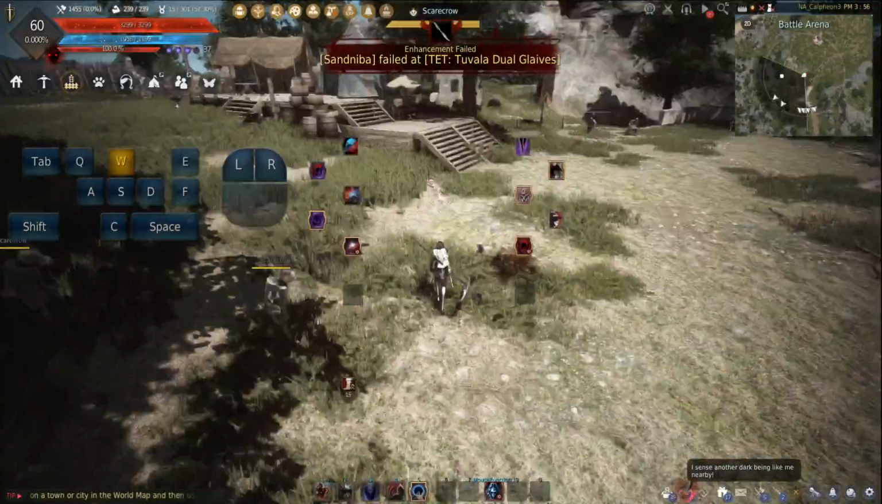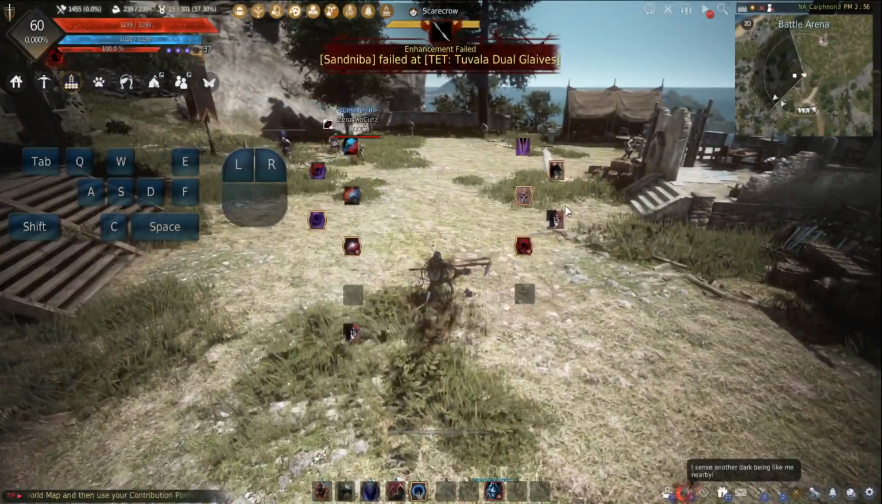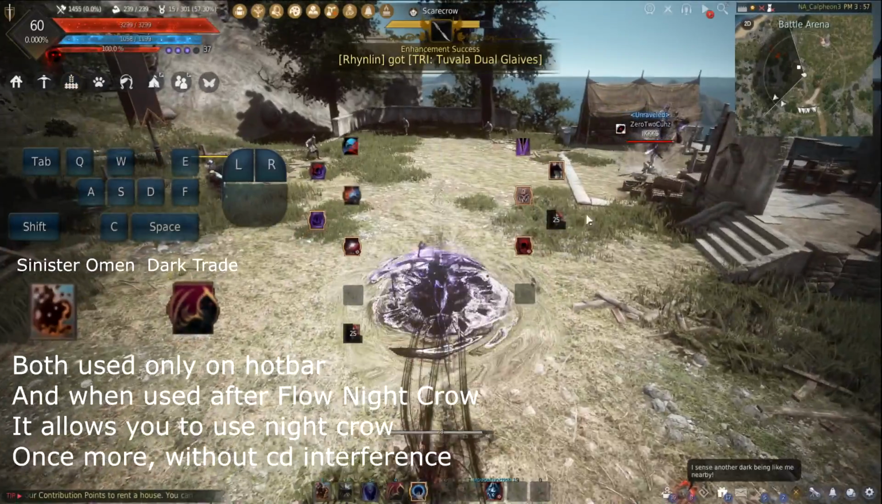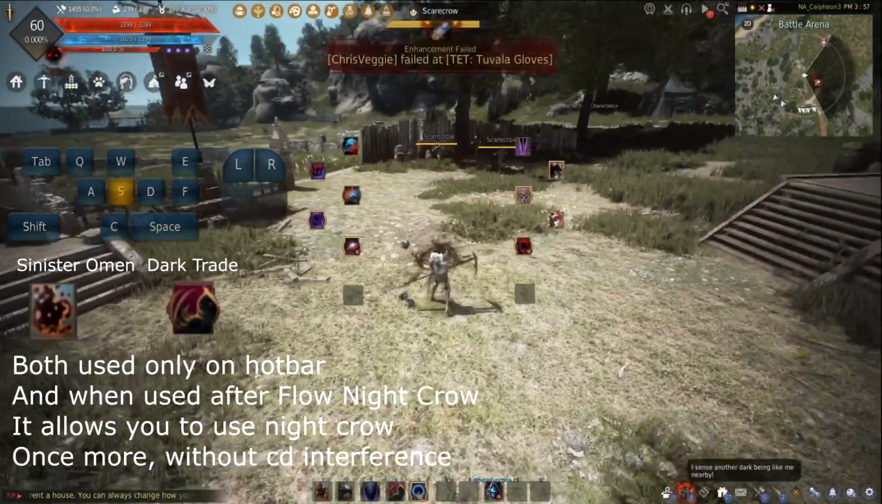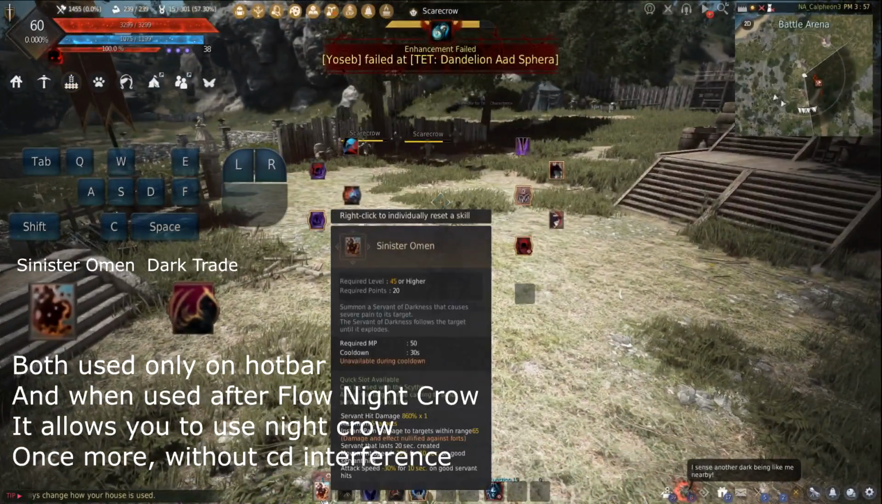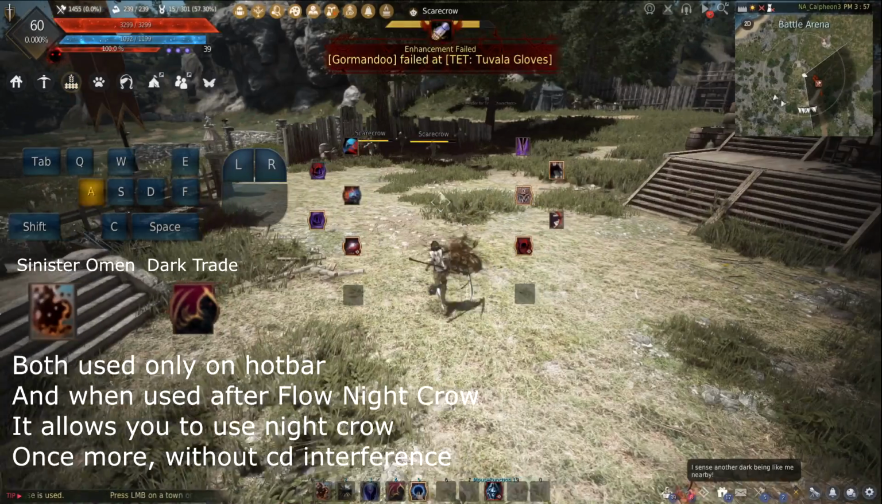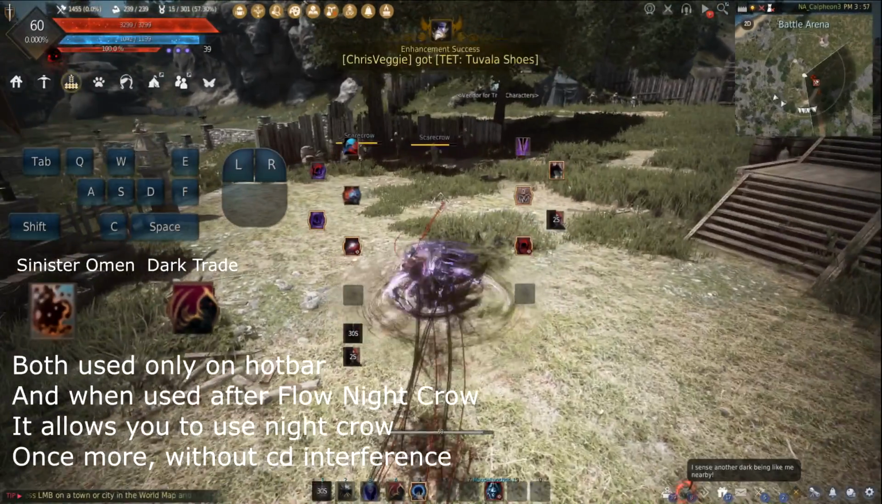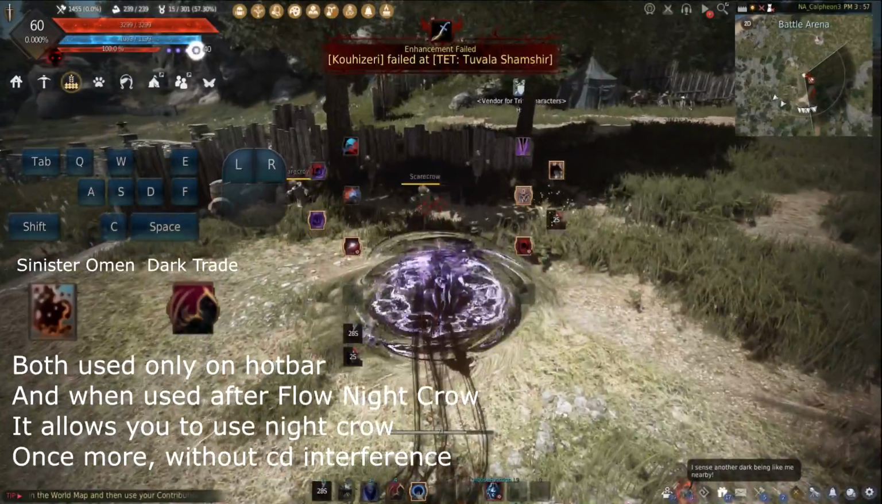This one I couldn't explain to you why this works, but it just does. When you iframe an awakening, it has a 2-second cooldown with a lingering frontal. However, after you iframe, if you use Sinister Omen used in your hotbar, it for some reason allows you to iframe once again, even though it's on cooldown and does not affect the timer.